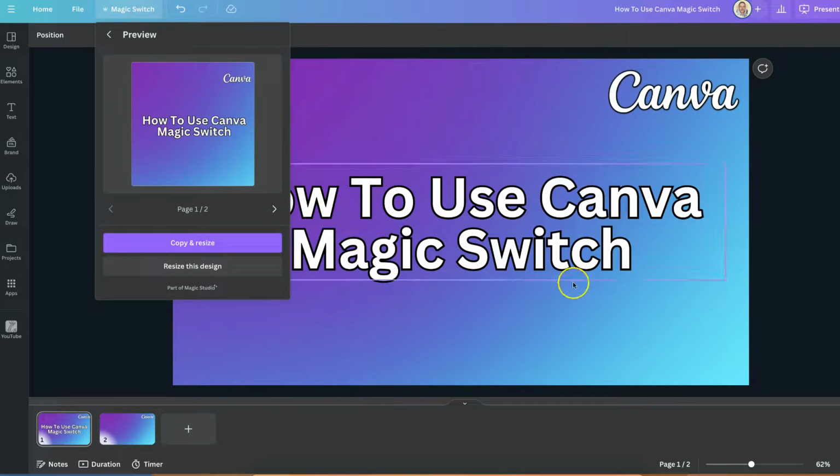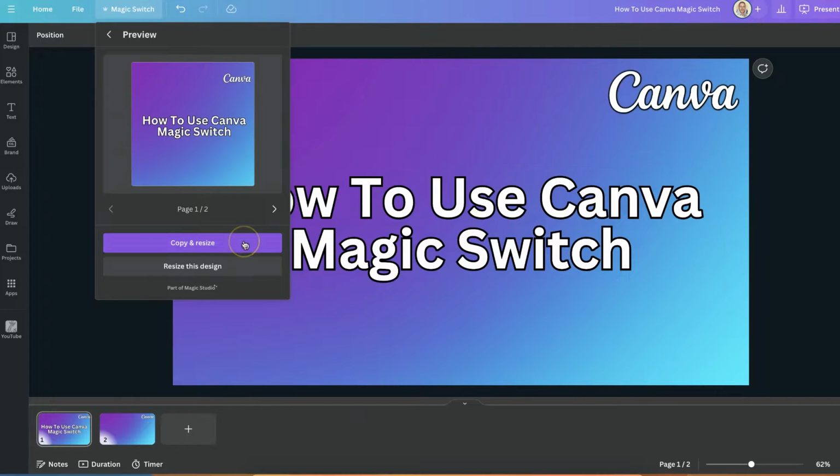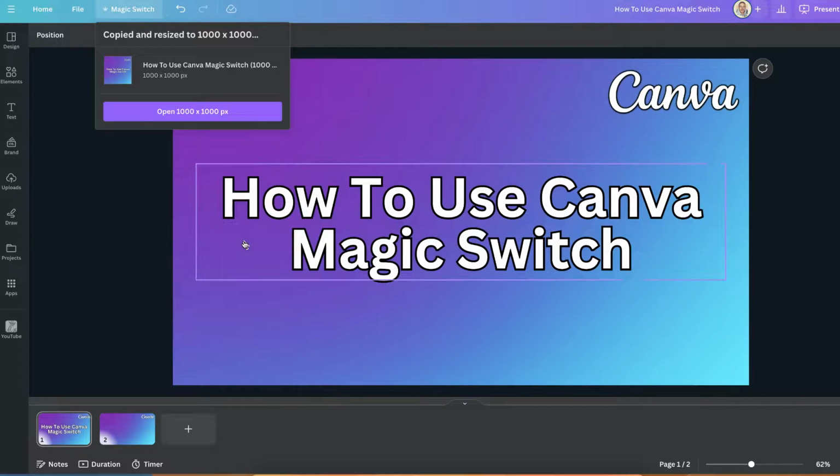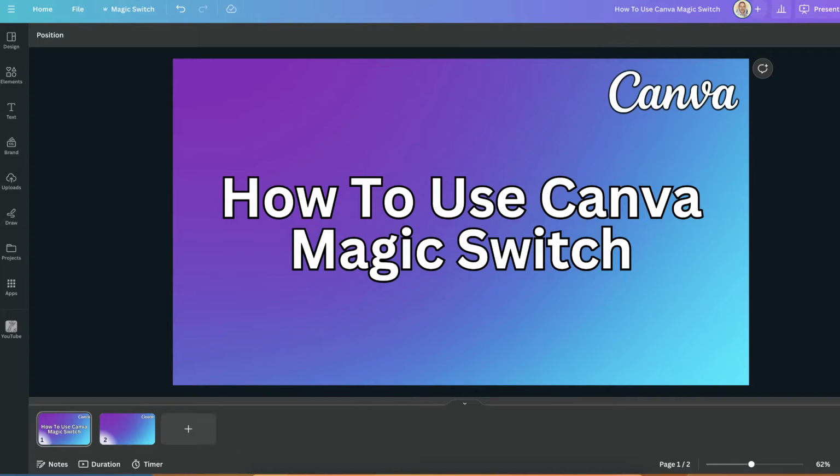We can then just resize this design just here, or we can copy and resize. So if we click on copy and resize, it's then going to do its thing. We can now open this in a brand new project just like this. So that's just how easy it is to use Canva's Magic Switch.